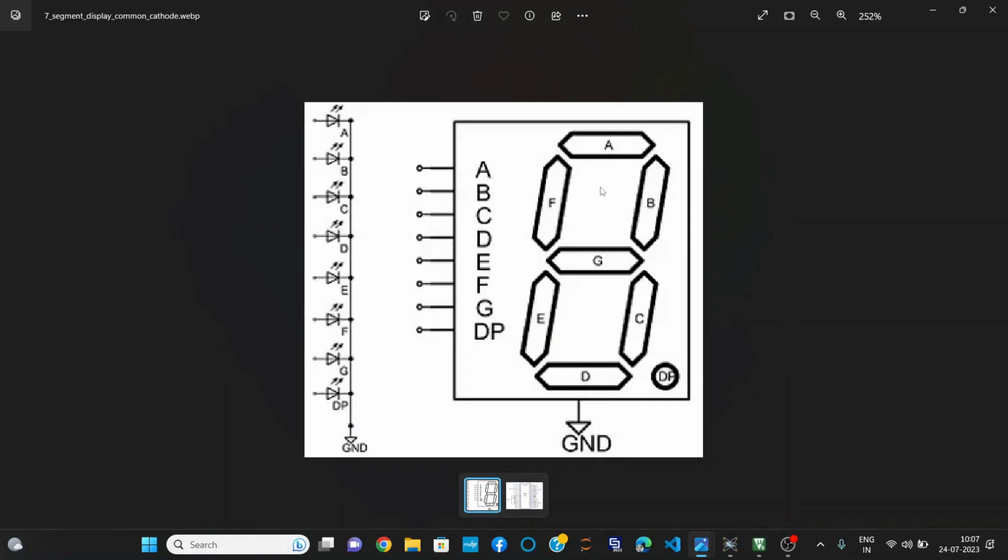This is a 7-segment display. There are 10 pins: A, B, C, D, E, F, G, DP. DP is the dot, and there are two other pins which are common. These are the 8 pins and 2 pins are commons. There are two versions of 7-segment display: one is common cathode and one is common anode.